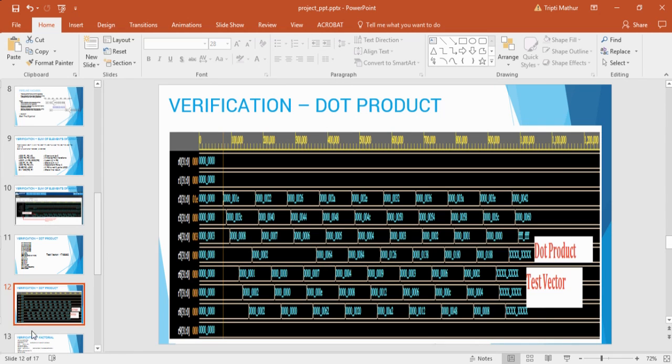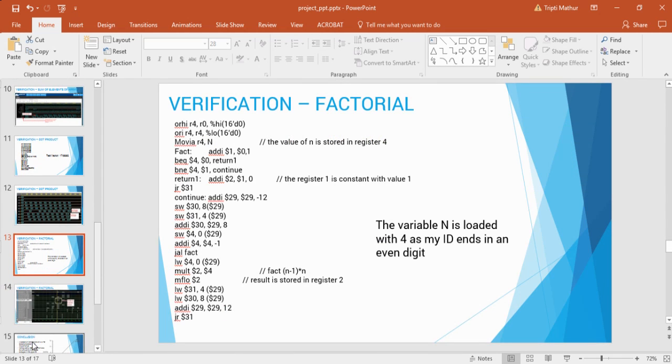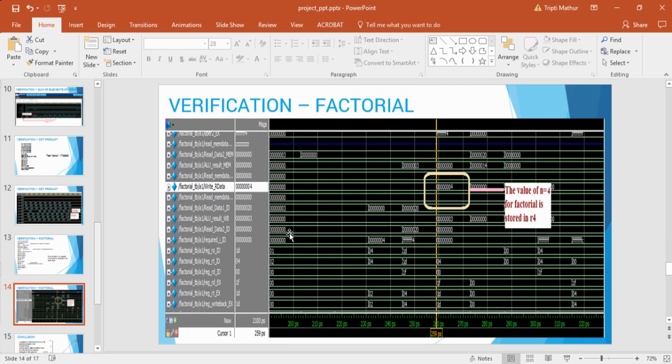The third program that is used to verify is the factorial of a number, and the factorial of the number chosen is 4. In this program, a recursive loop is used, that is, the function calls itself to compute the factorial. The result is stored in the register R2. This is how the value of n is stored.